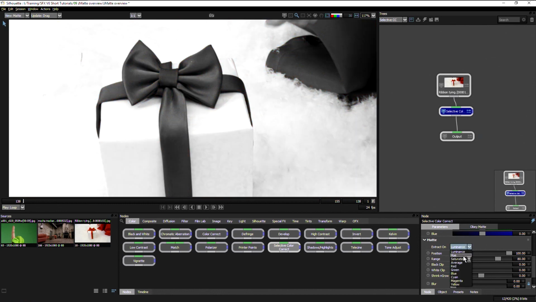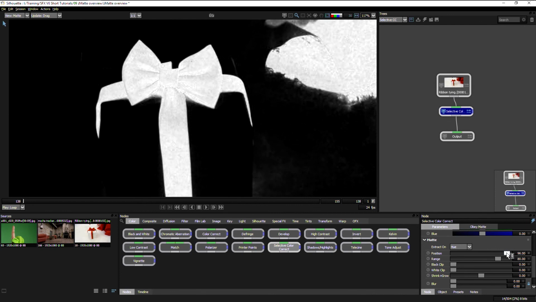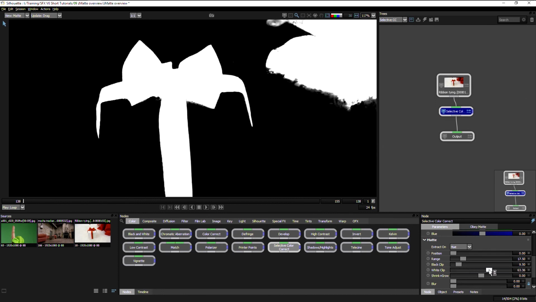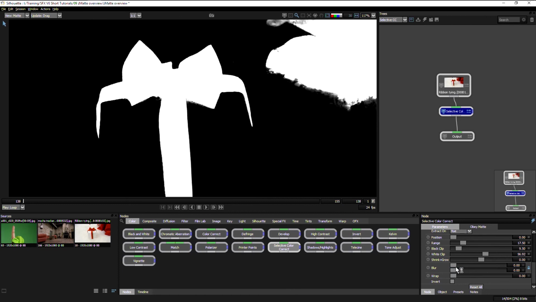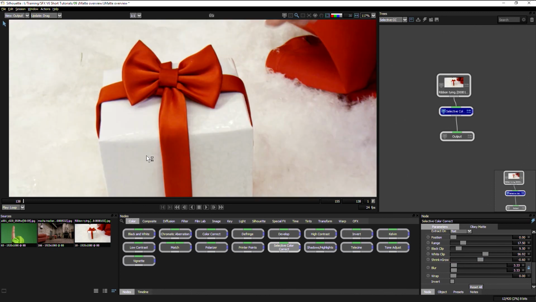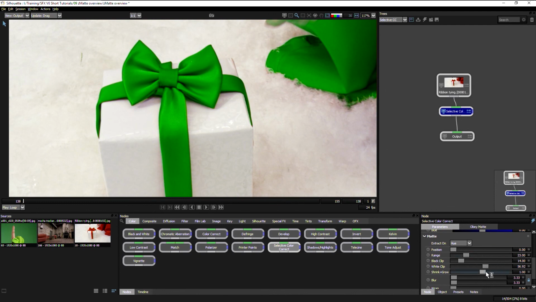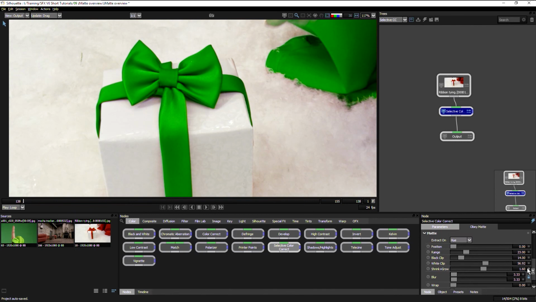So we can come in, view the matte, take a look at the hue, change the range up a little bit, black and white clipping, blurring that up. Cool. And now if we want to change that from red to green, we can do. And simply adjust the matte as we need to there as well. And that's a brief look at zMatte and how we can start to use keyers within Silhouette.